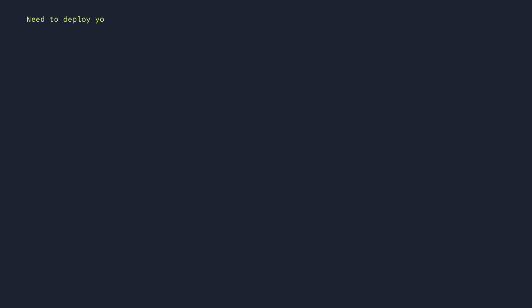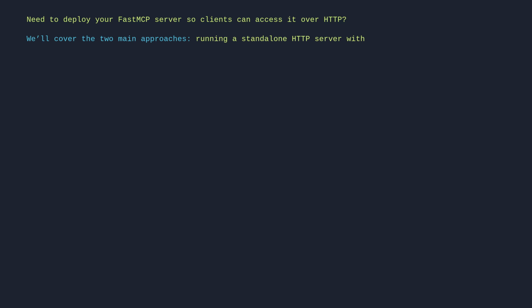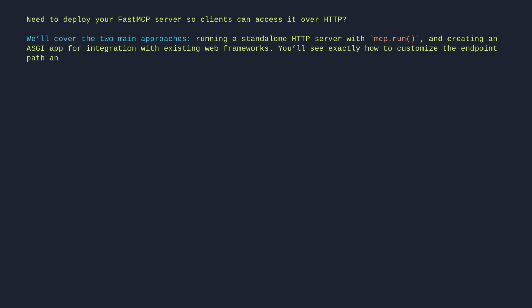Need to deploy your FastMCP server so clients can access it over HTTP? We'll cover the two main approaches: running a standalone HTTP server with mcp.run and creating an ASGI app for integration with existing web frameworks. You'll see exactly how to customize the endpoint path and handle production deployment scenarios.